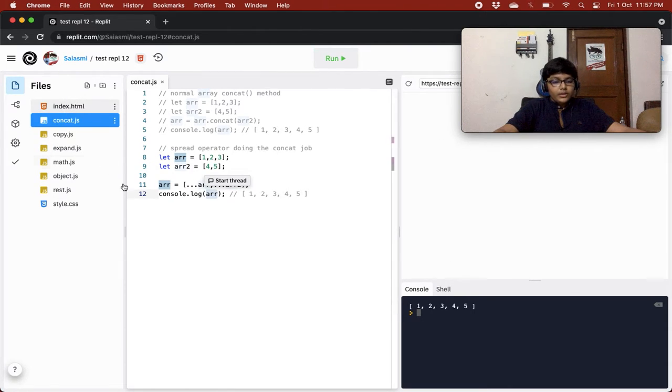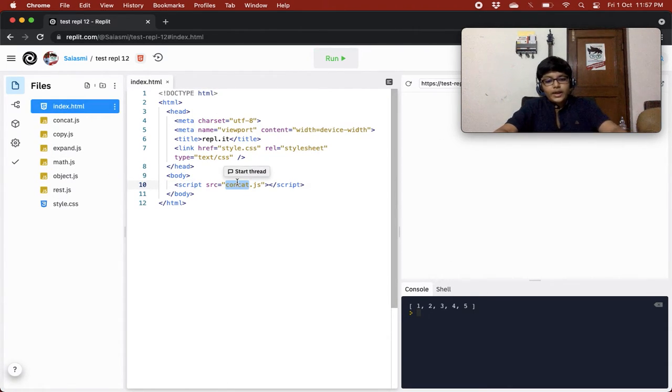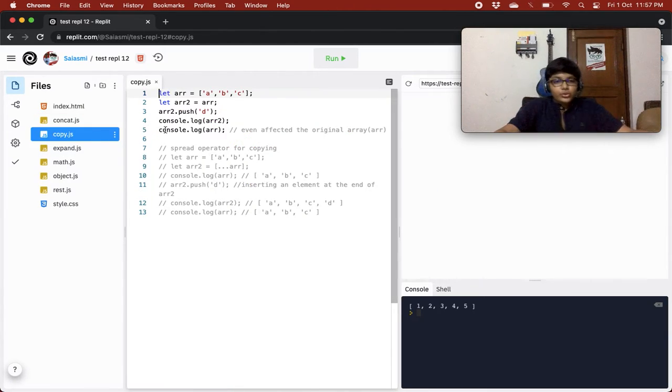Now I'll change the file source, and we'll move on to the next example. In this one, we'll see what happens if you want to copy two arrays.